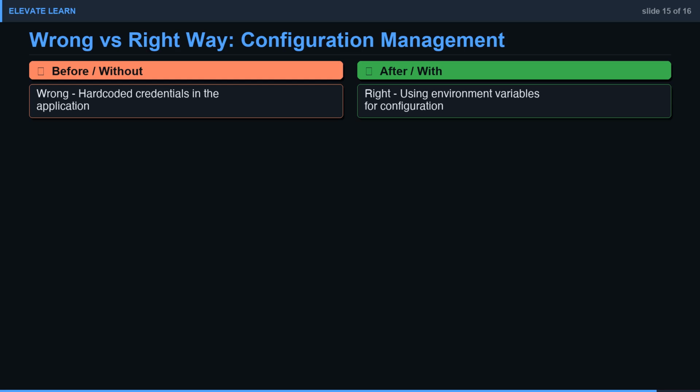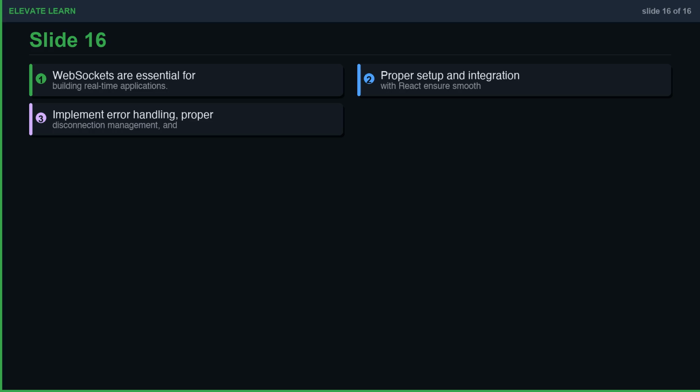Today, we're diving into the world of real-time applications using WebSockets. WebSockets are key for creating dynamic and interactive web apps. But integrating them with React isn't just about setting up a connection. It's also about handling errors gracefully, managing disconnections properly, and optimizing performance through caching.